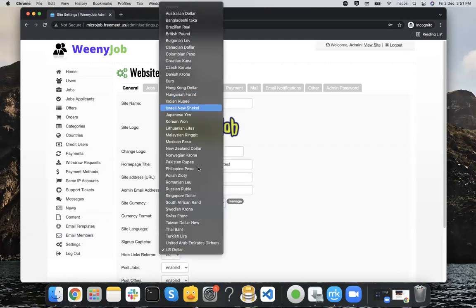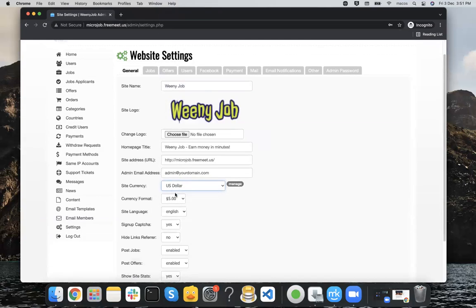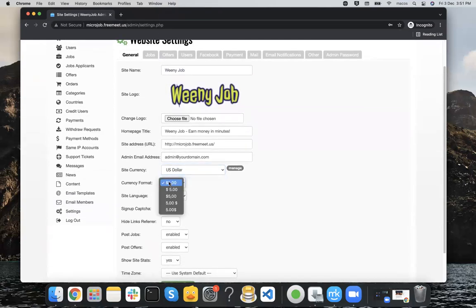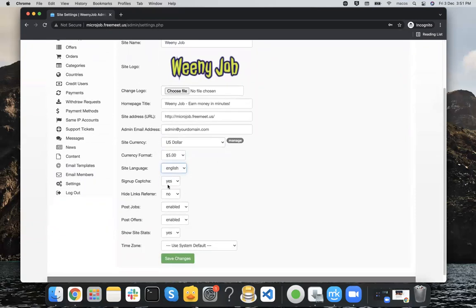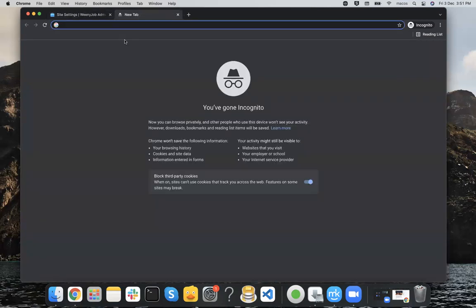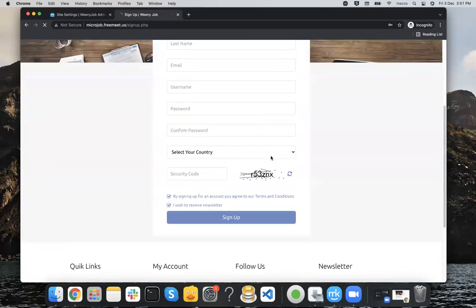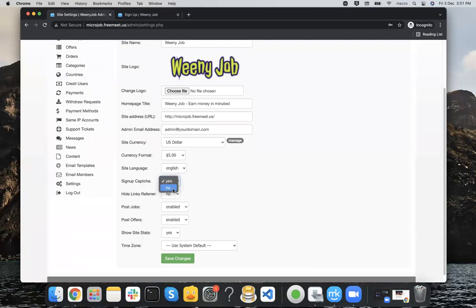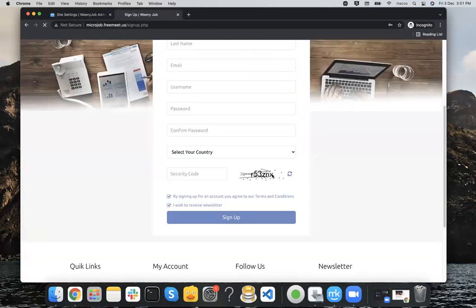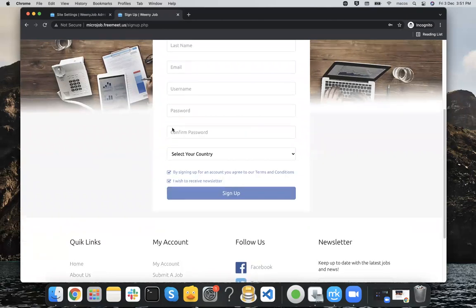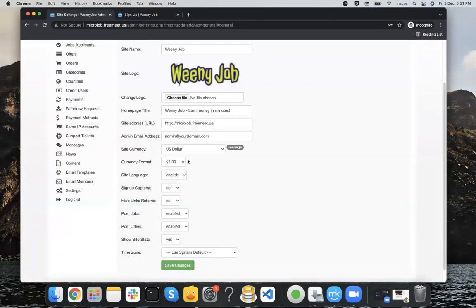There are many currencies. I added many currencies there for you. You can check that out. Currency format. You can check that one. Language. It's only English. Sign up captcha, if you want the captcha during the sign up. Let me show you. So when I click on sign up, they'll be shown a captcha. If I click no and click on save changes, that'll probably go away. Yeah, that's gone away. So you can edit it from here.